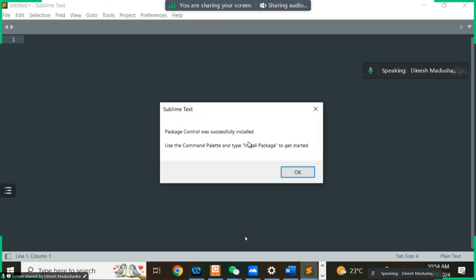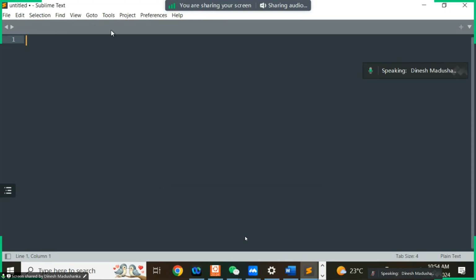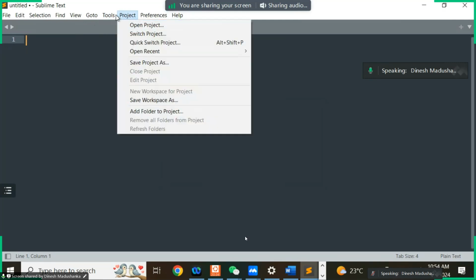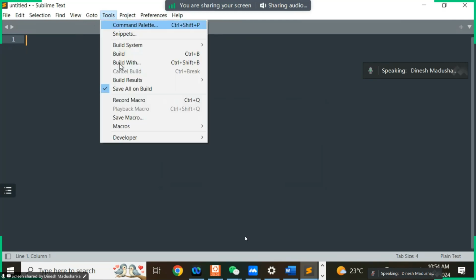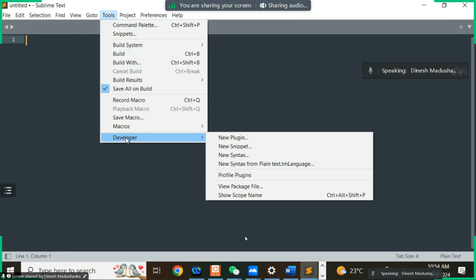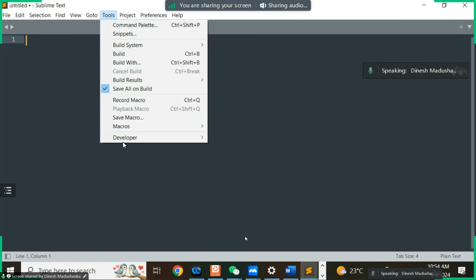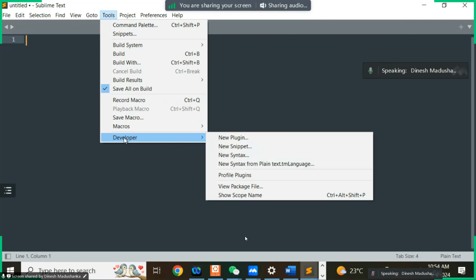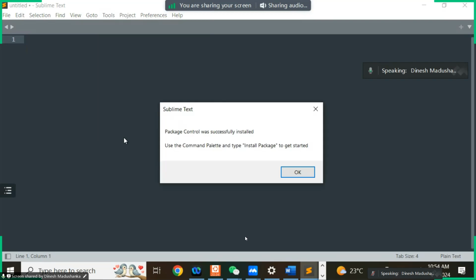After it says this, you have to go to Tools and then Package Control. I already installed it. Previously it was appearing like Tools, Package Control. There's the button right after Tools, saying Package Control. After you click it, it will take some time. After some time, it will say you already installed. After install, you will see package control already installed.